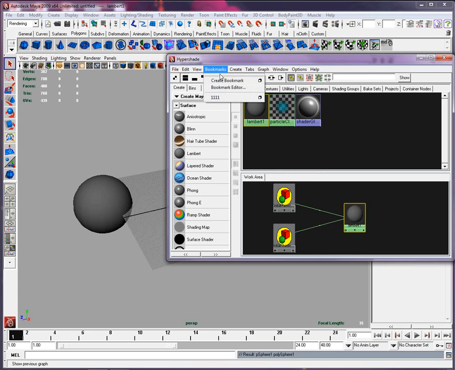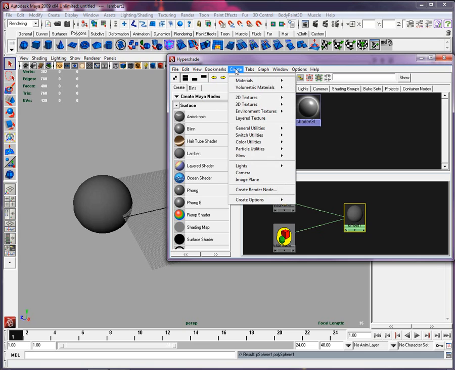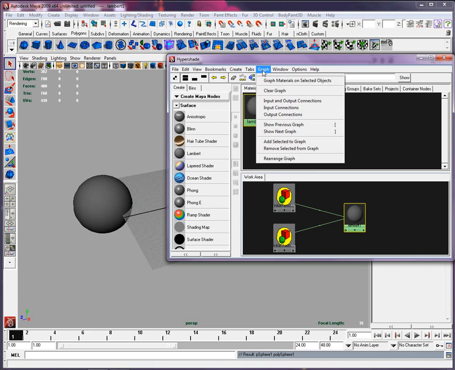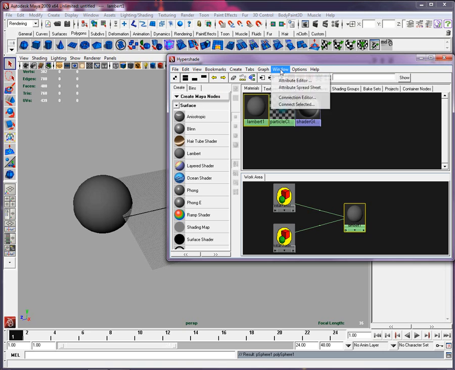And then you can go back to your bookmark right here, and it'll show you that actual file, okay? You can create materials, everything right here pretty much is right there on the side, so we'll look at that real soon, you guys. And the tabs, to move up, to move down, basically rename a tab and so forth. You have the graph, okay, you can clear it, you can show input, output. Okay, most of those are right here, so we're good to go.